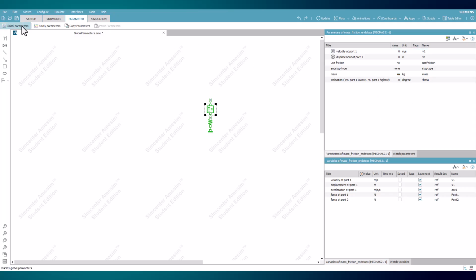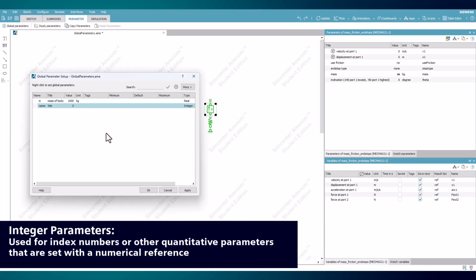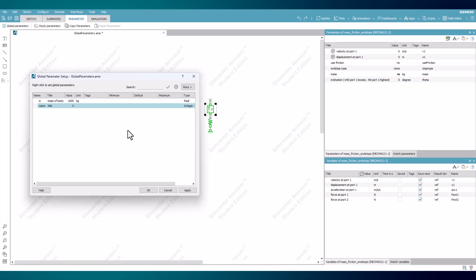The next type of global parameter is an integer, which can be created when right-clicking or when pressing Ctrl-I. The integer's parameters are used for referring to index numbers and other quantitative parameters referring to a number of entities where a partial number would not make sense.